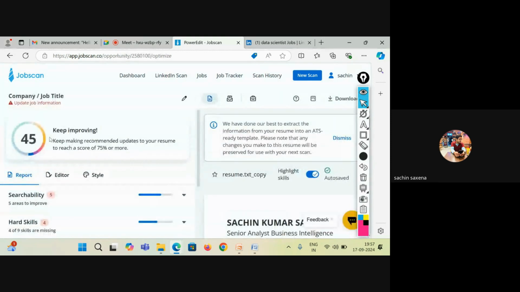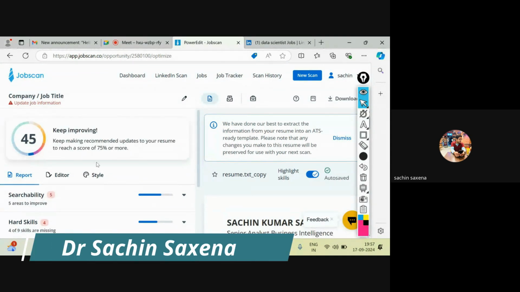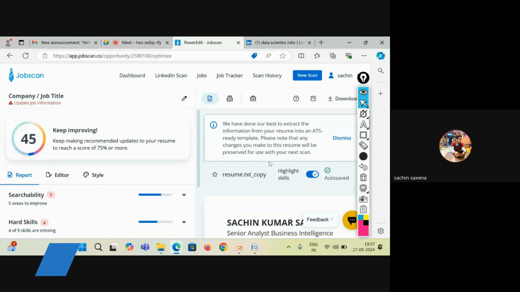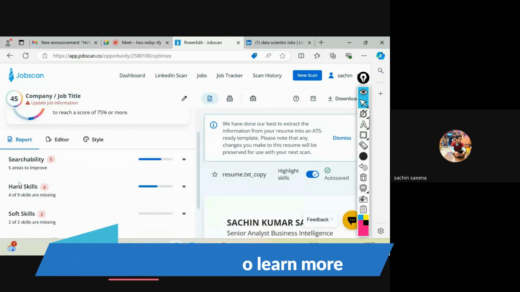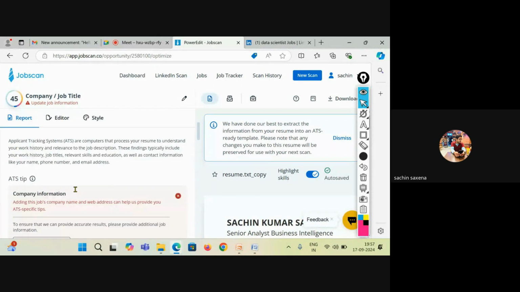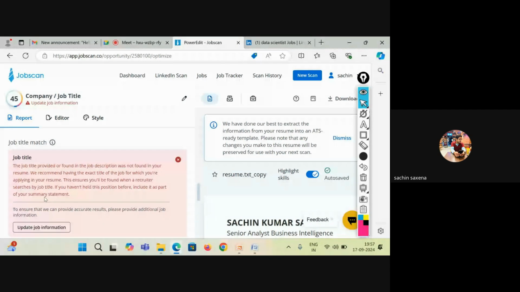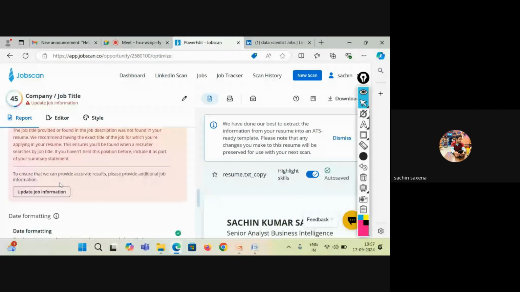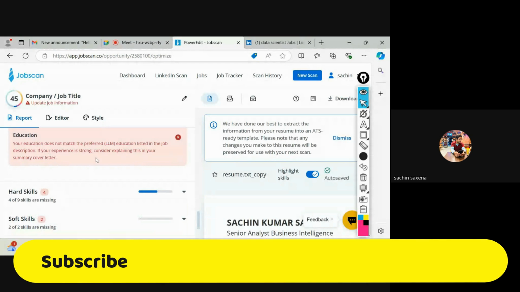Can you see? It's a 45 only, but I'm not worried because maybe I'm not having that skill which is required in this CV. Maybe this searchability is very low. Maybe this address is having some kind of problem. Job title is also not there. I need to update this information. Education is not there. LLM.